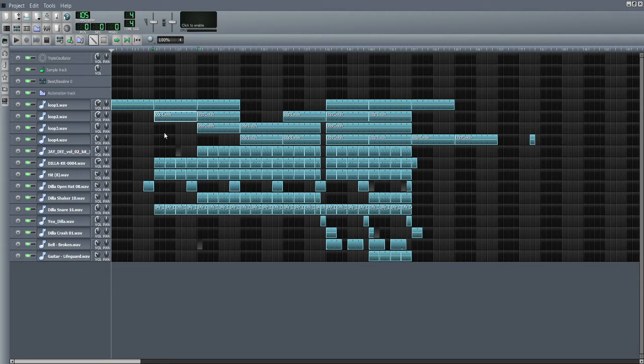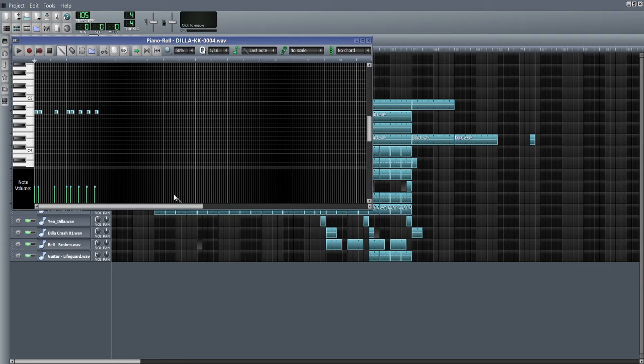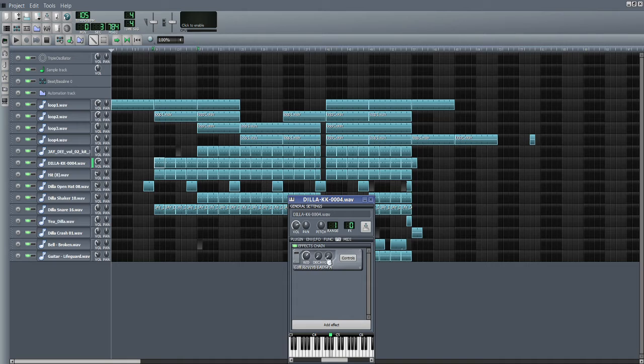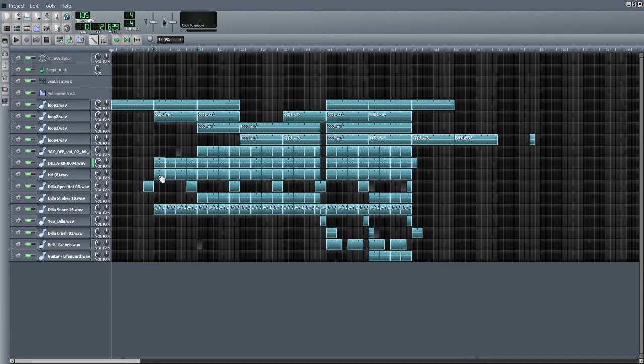Hold on. So then we're going to have a kick. And on the kick, all that I had was a little bit of reverb. Not too much because reverb on kicks doesn't always sound good. But it worked pretty good in this one, so I left it on.